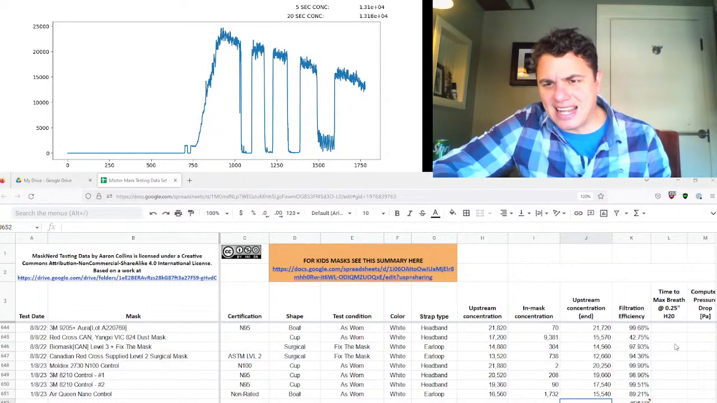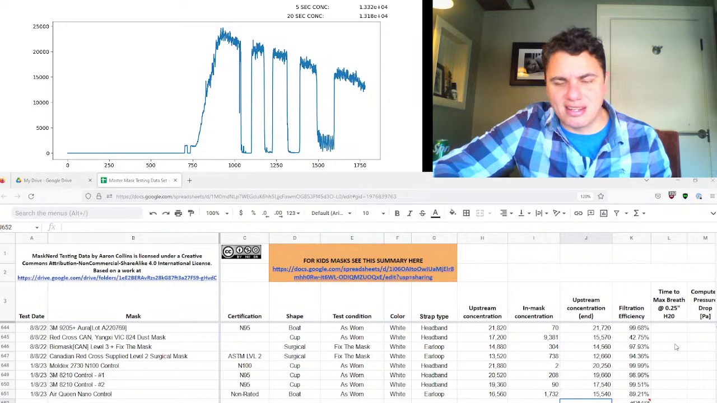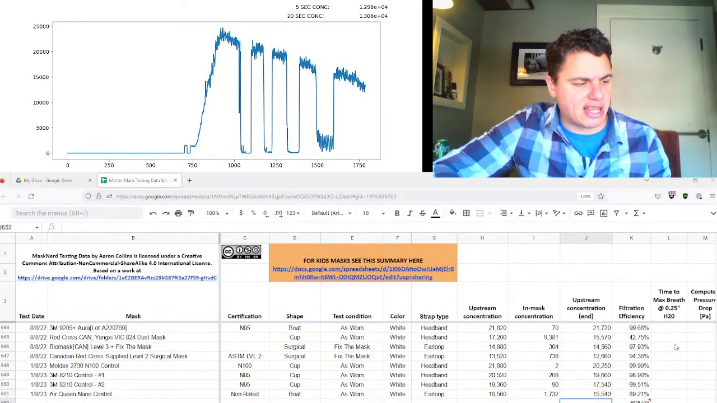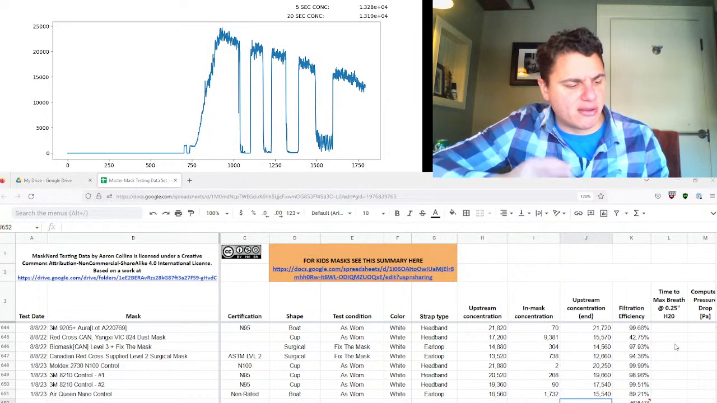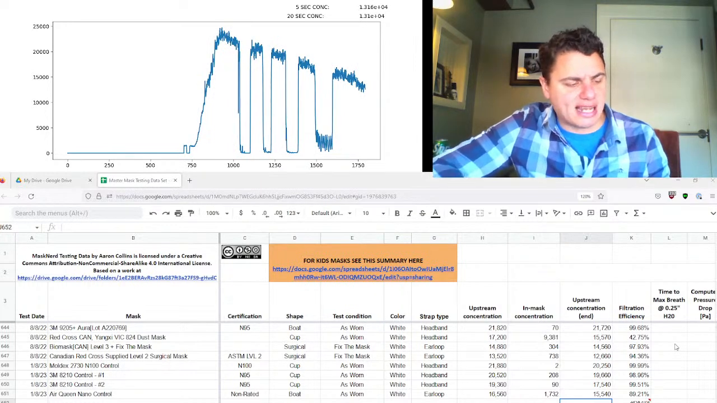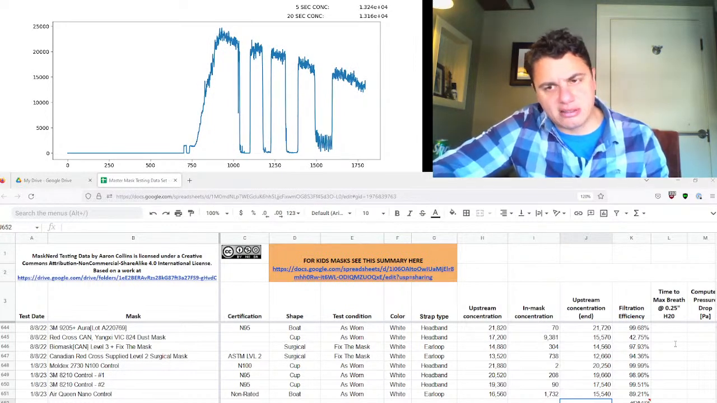Pang asked, is the count oscillating around your breath? And the answer is yes. So every time you breathe in, especially in that Air Queen mask, the concentration is going to go up a little bit from the fresh air intake, and then when I breathe out, my lungs act as filters, so the concentration will come down.